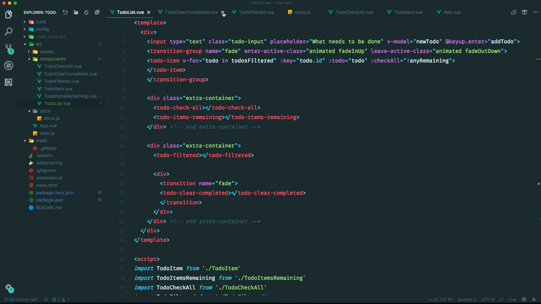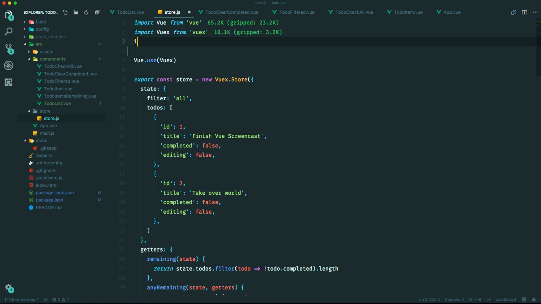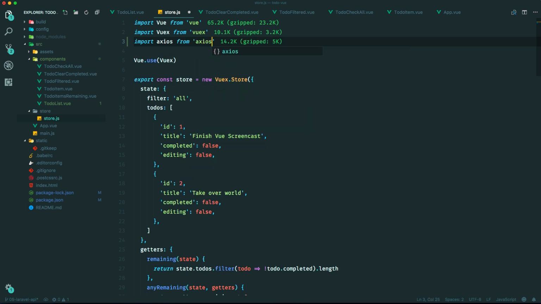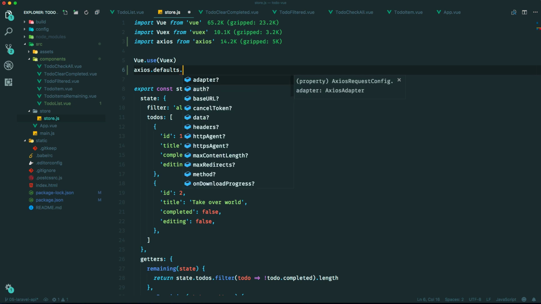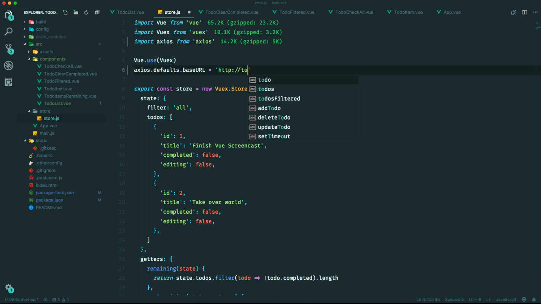Alright, so just put the store here, and let's just import it here. Import axios from axios, and we can set our default base URL because we're going to be using that often to make AJAX requests to the different routes. So axios.defaults.baseURL is whatever our endpoint is. So it was todo-laravel.test/api.